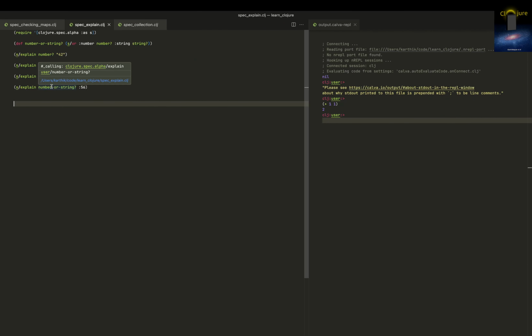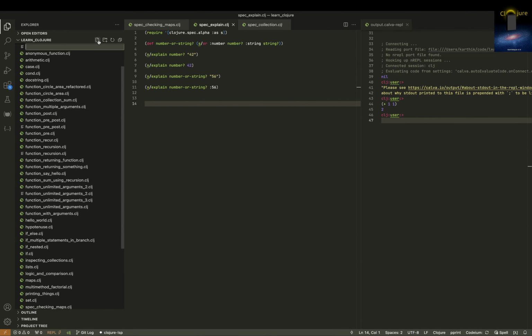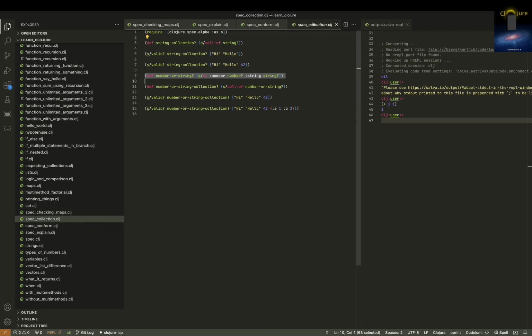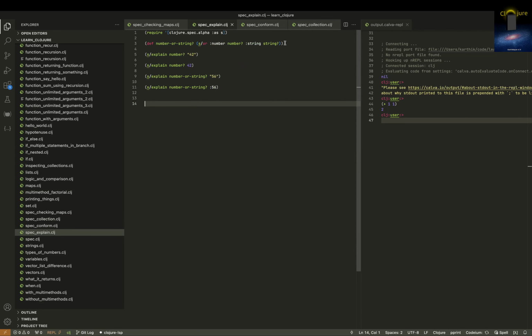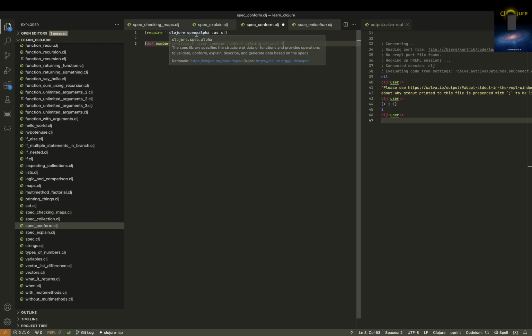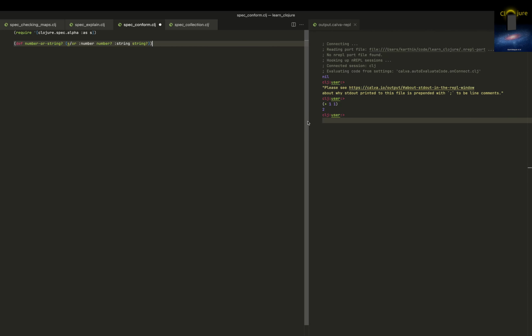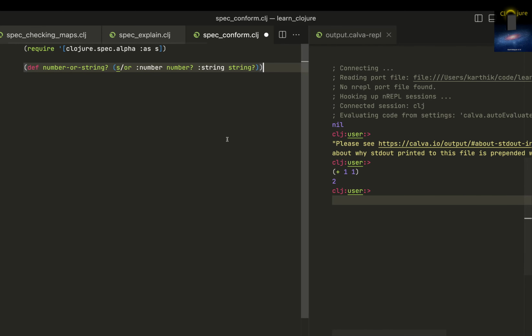Let me put a file, spec conform.clj. But if you're downloading the example from the book, everything will be in the same file, I think in a file called spec.clj, right? And for this I need these two things. I'll copy and put them over here, and let me make it bigger, right?